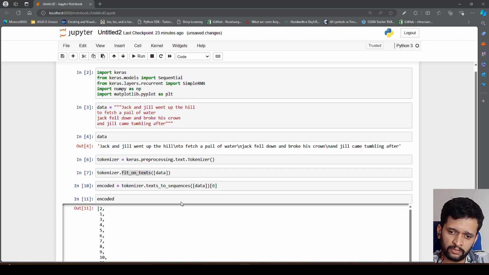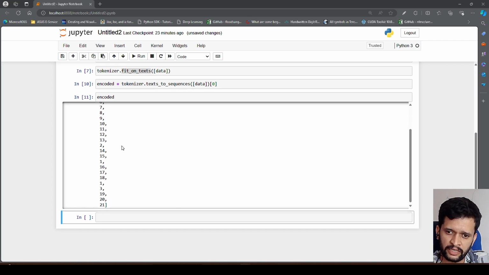Okay, so I have now this as 1D. What I did, I just substituted it with a value of 0 so that I'll have the first item from that particular two-dimensional array extracted out. So now I have this encoded text in a one-dimensional array.